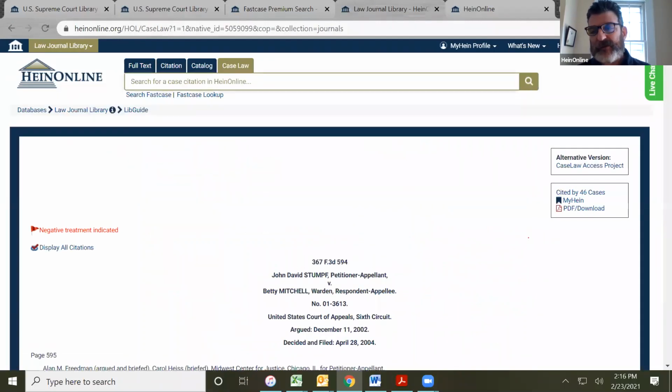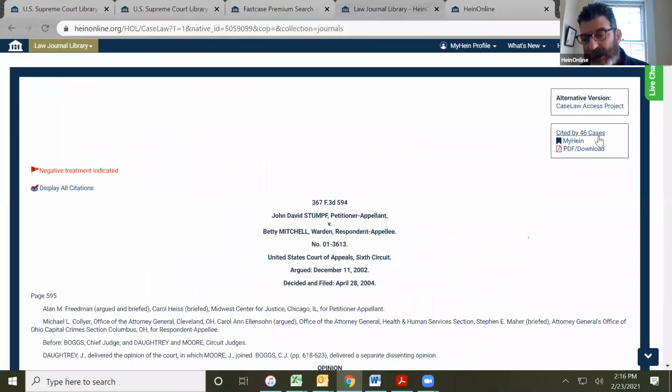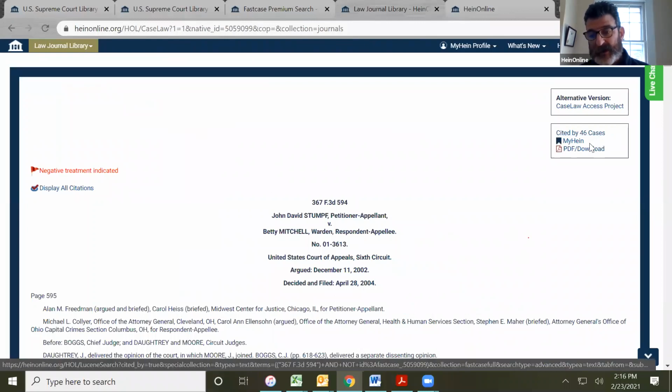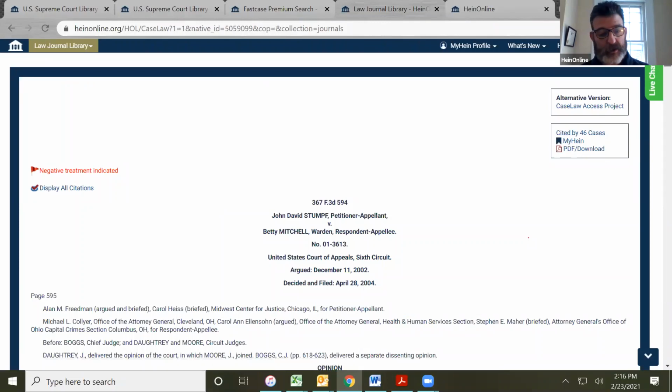And here we have the case, Stump v. Mitchell, and it's the full text case. Notice it's cited by 46 other cases. You can go to that. You can save this in MyHein. You can get a PDF download of this if you want.